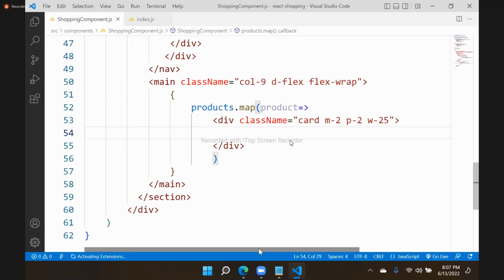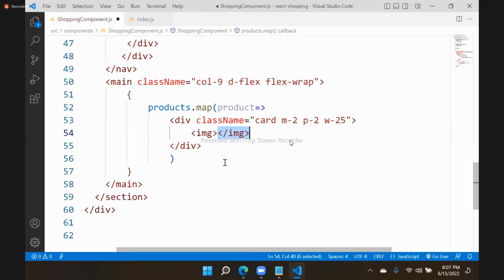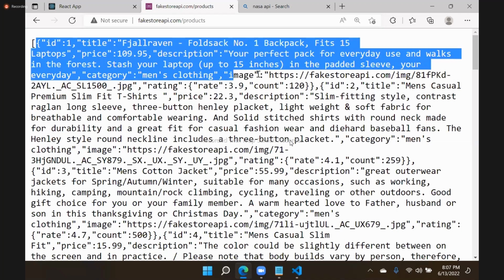Okay. And the card will have an image. You can see every product contains a lot of details. Every product has an ID, a title, a price, a description, a category, and an image. You need to know these property names. In order to access the data, you need to know the properties, and every product has a rating. One product's related information, so much is there.